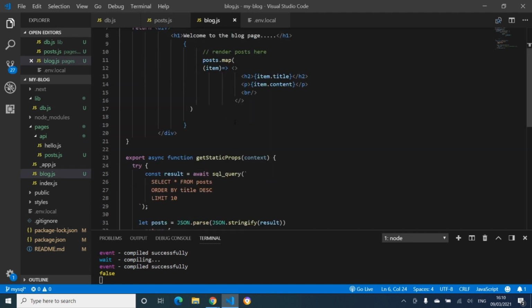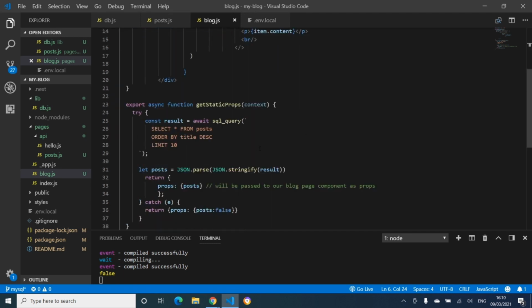So that's another way to get your data into your Next application.